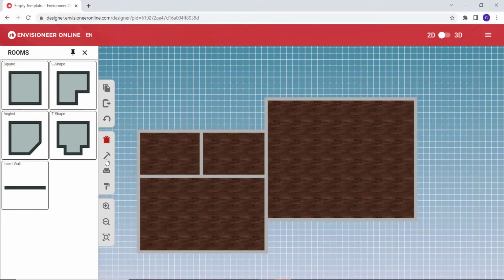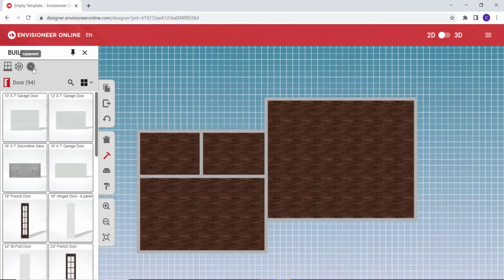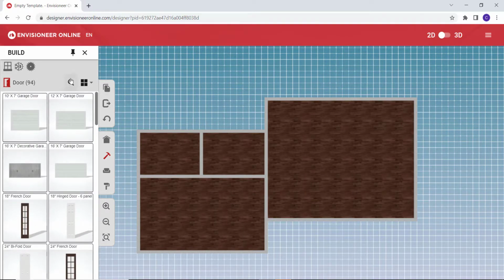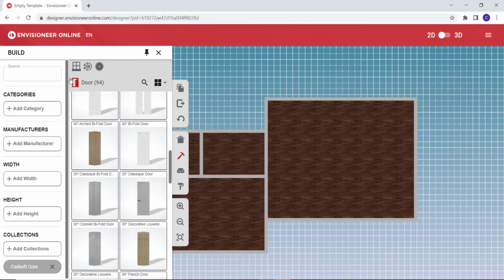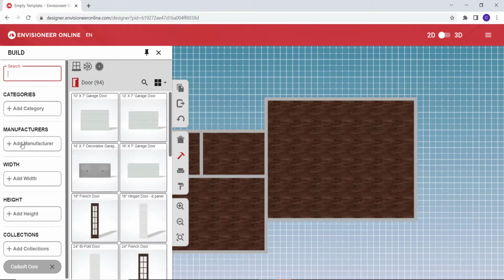Select the build icon to insert doors, windows, HVAC, and equipment elements. The elements will appear and use the scroll bar to view all the available options. Next, select the filter icon to narrow down the selections. The filter tool allows you to search a specific keyword or refine the choices based on category, manufacturer, and in the case of doors and windows, width and height.